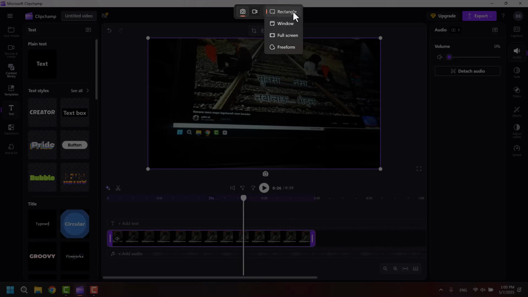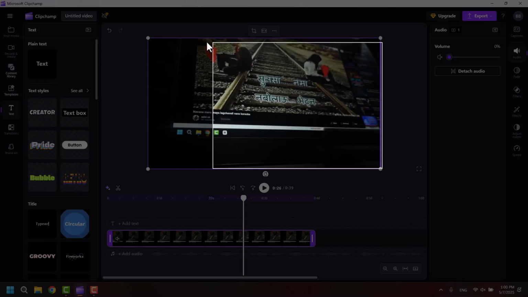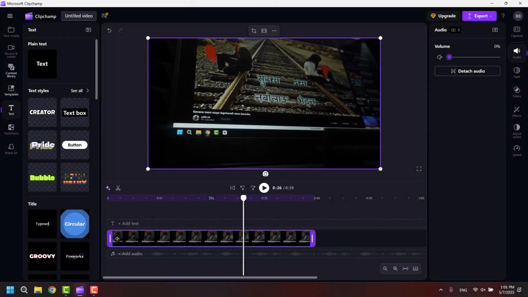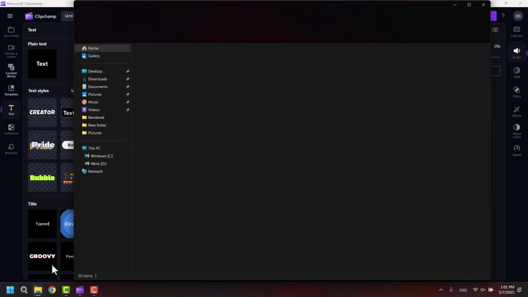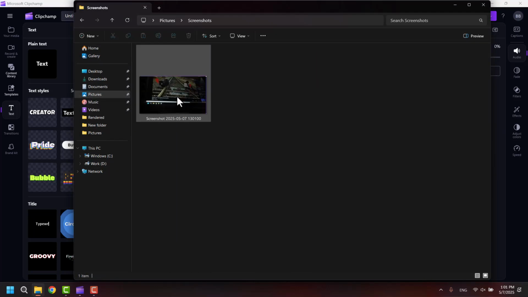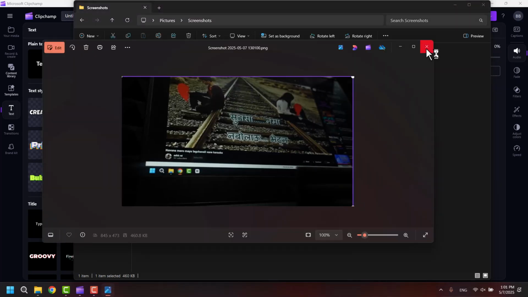So let me just select rectangle here, and you can choose it from here, right? Drag it this way and the screenshot will be taken. As you can see, the screenshot is taken, and now I'll have it in my screenshots here. If I head over to my screenshots folder, you can see here. So this is how you can take a screenshot on ClipChamp.